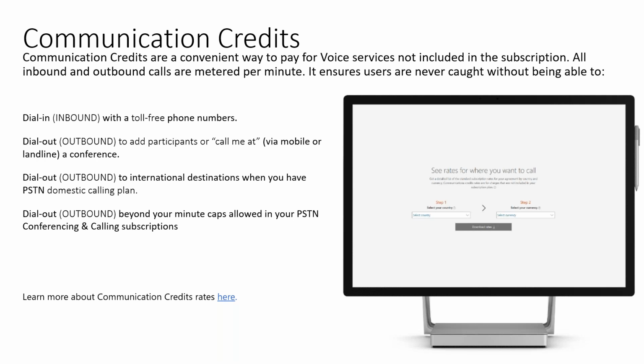Microsoft also has a communication credit requirement to cover certain things that are not included in the audio conferencing or calling plans. So this is where you basically prepay into a bucket by a credit card and it automatically renews. And you see some of the places where those charges would apply to communication credits. For example, you have a toll-free number associated with your audio conferencing. So when users get the meeting request, they see a toll-free number, or a toll-free number associated with your Teams voice solution for users to dial into your company. And so forth.